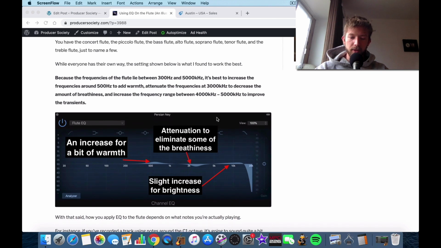And so I'm just going to give it to you straight right now. This is what I found sounded the best when I was EQing a flute. You'll notice that I have a boost in the 500 range right here, a slight decrease or attenuation around 3,000 hertz, and then an increase between 6,000 and 12,000 in the higher frequency range for more brightness and clarity.